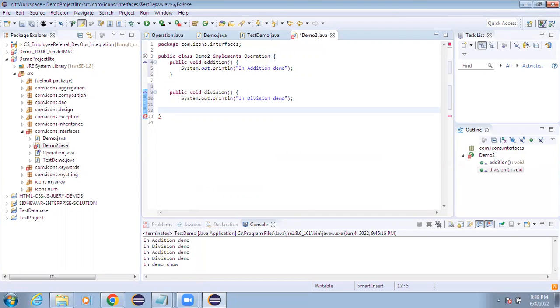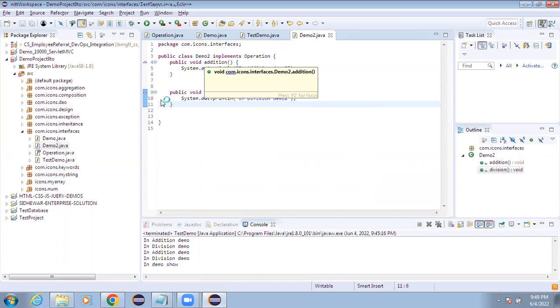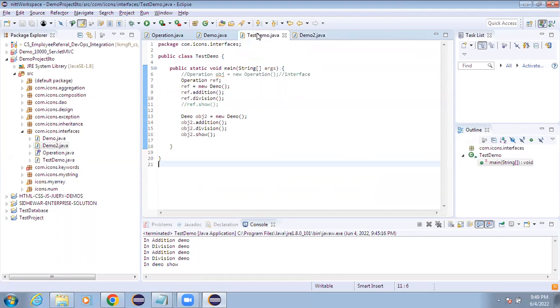While doing this, I will write Demo2 here, and here too. I think I have not copied the bracket, so I just copy this. So: class Demo2 implements Operation. That means my Operation interface has been implemented by the Demo class as well as the Demo2 class.